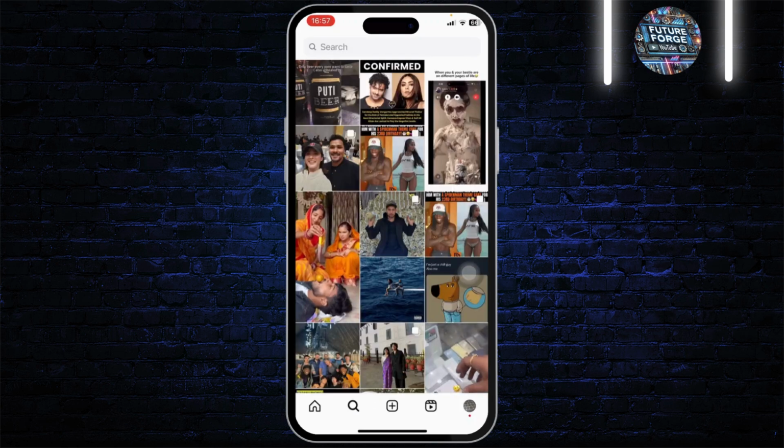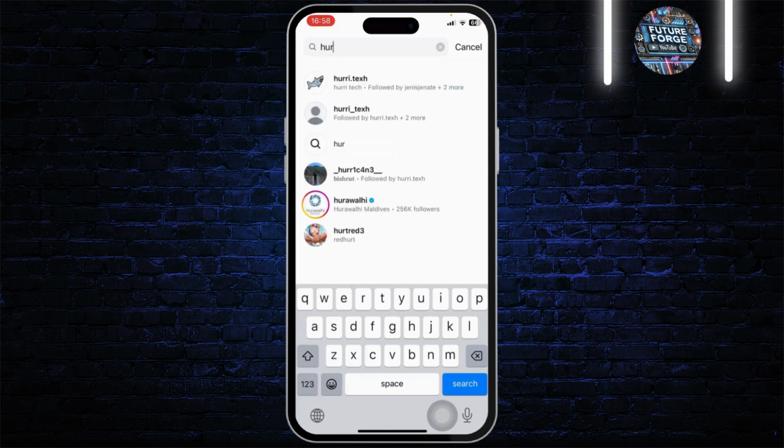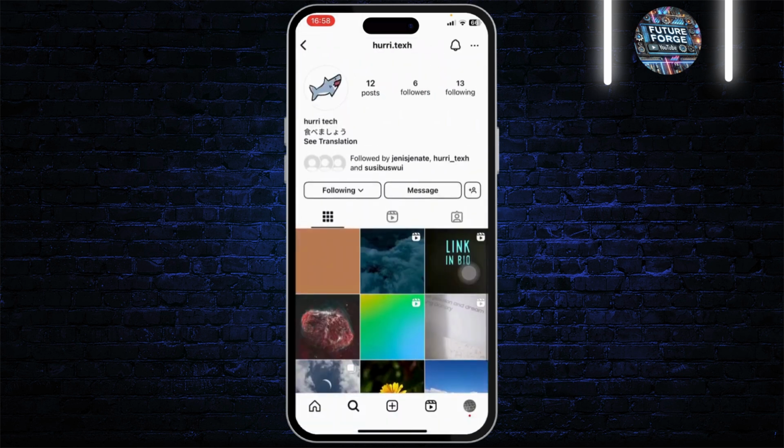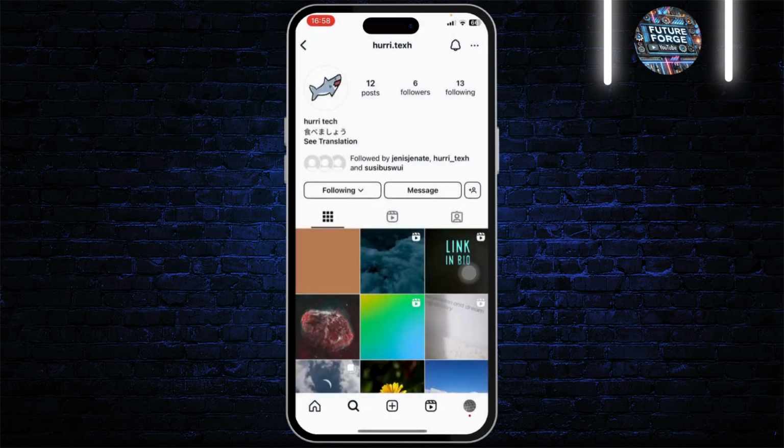So the other way, if you want to hide your followers or following from a specific person, what you can do is head over to the search bar, search for that very person, and then simply tap on the three dots on the top right, and then simply block this person. After you block the person, he or she will not be able to see your profile or your following list or your followers list. And that is how you do it, guys.